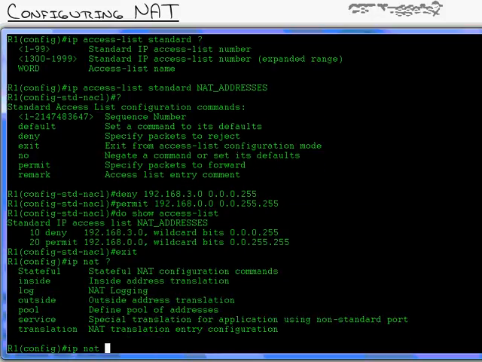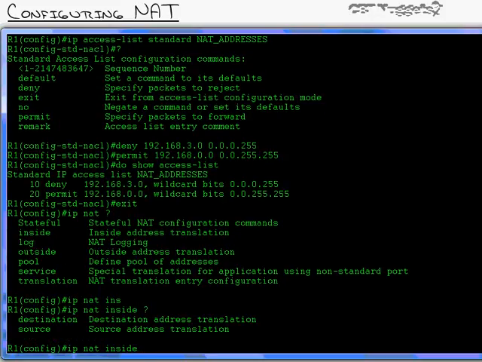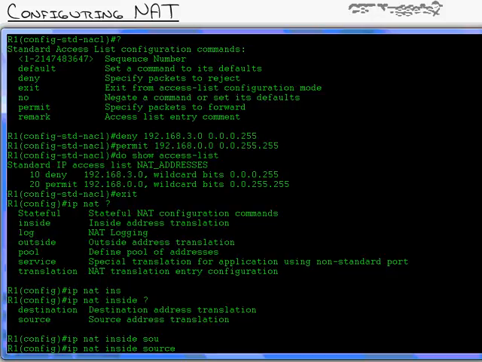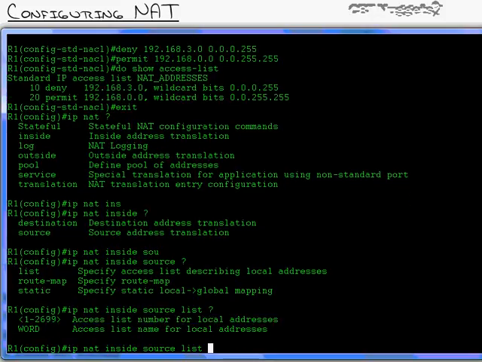The router's going to ask me, well, how do you want a NAT? I want a NAT from the inside of my network outside. And I'm going to say, based on the source address translation. The source addresses that I'm going to translate are going to be an access list. You can see access list describing local addresses right here. An access list, and it says, well, what's the name of the access list? That name is NAT addresses. Oops, I didn't paste the whole thing. There we go. NAT addresses. That's the list that identifies.